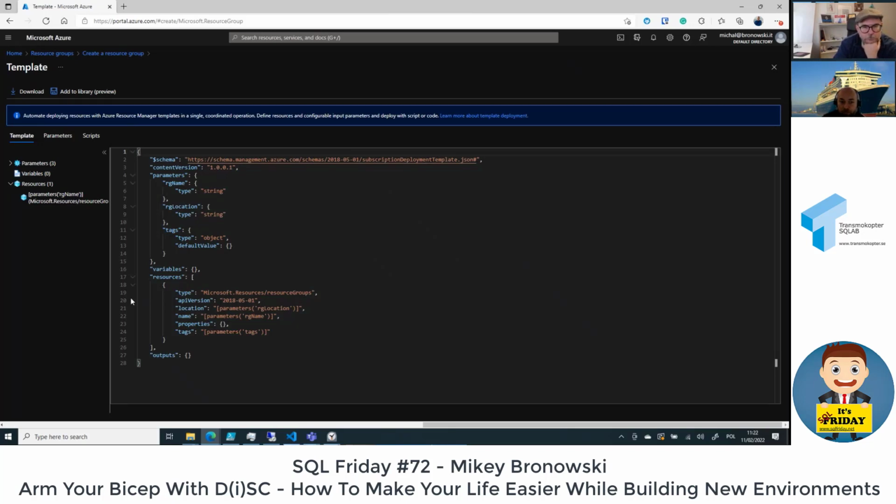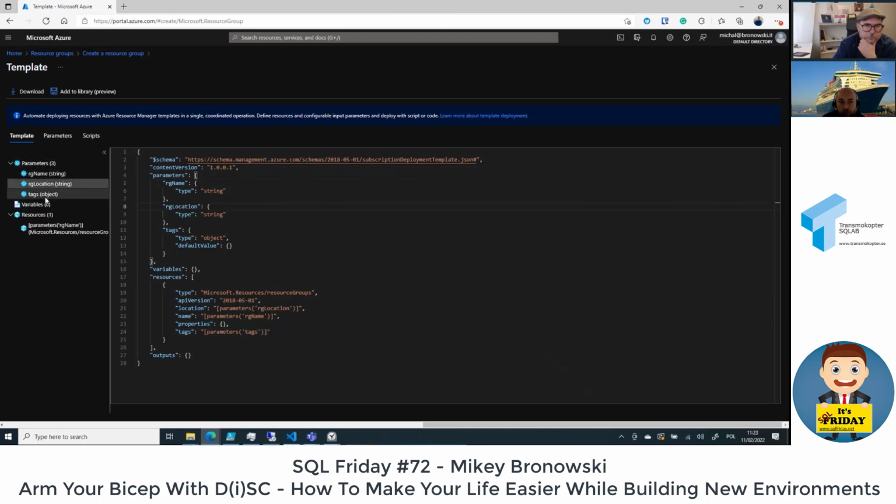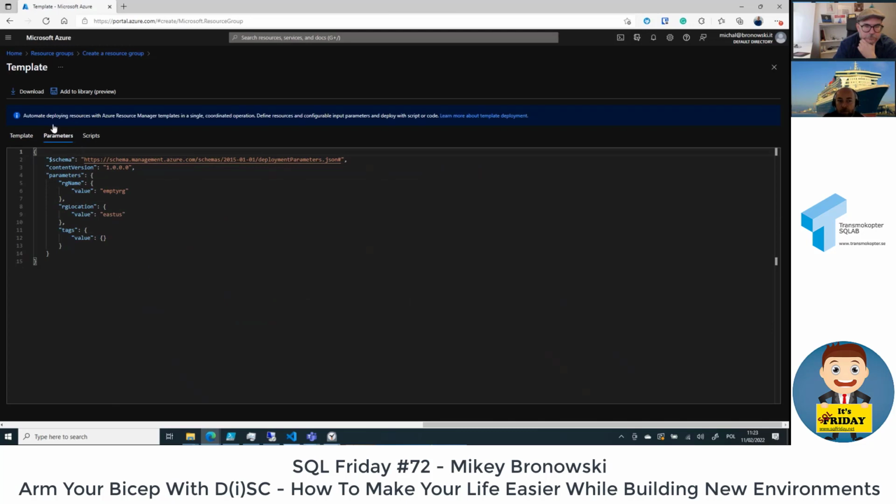That's a simple one. So you can see that there's a resource type, resource group, API version, depending on what the current API version is, or if you are using something older. There might be some parameters, variables, and so on, like tags. I didn't put any tags, but if I did, they would be there. And there are also some parameters here. So that's the template.